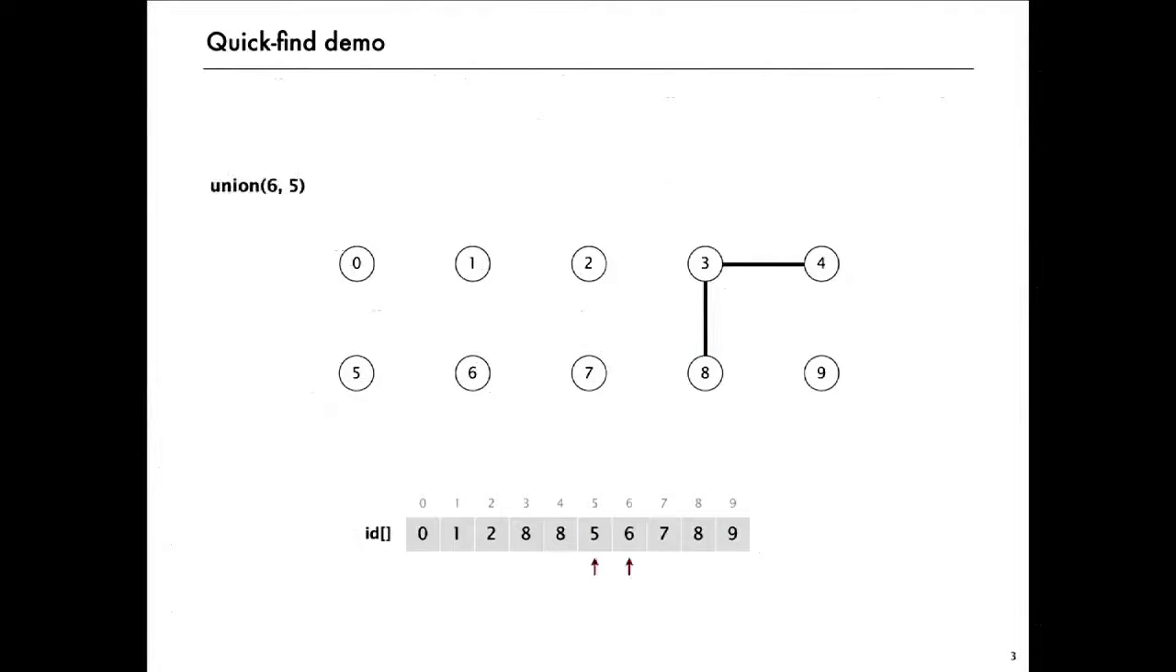Okay, so now what about 6 and 5? Again, we change the first one to match the second one. So to connect 6 and 5, we change the 6 to a 5. What about 9 and 4? Now to connect 9 and 4, we have to change 9's entry to be the same as 4's. So now we have 3, 4, 8, and 9 all have entries 8. They're all in the same connected component.